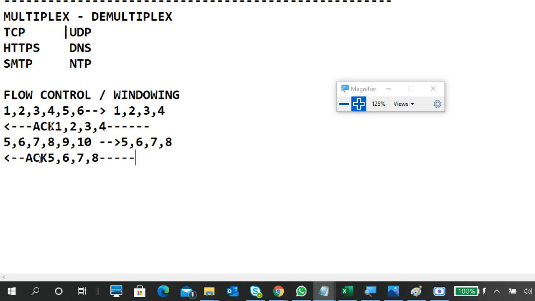So what is the meaning? Here I send 6 packets and the destination said I received 4 packets. I send again 6 packets, the destination says I received 4 packets. What does that mean? At the destination end, only 4 packets can be received. Destination can receive 4 packets only.